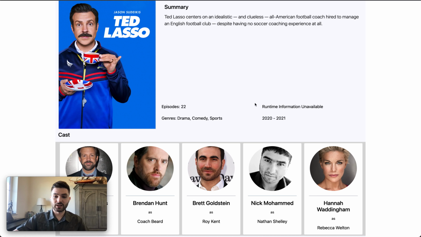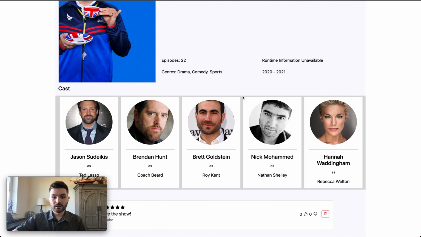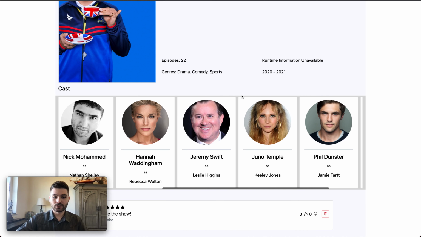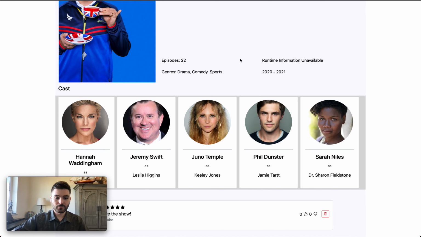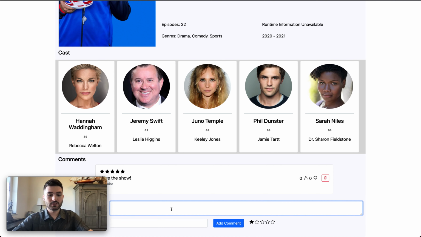If the runtime information or if any of this information down here is not available, then it will display a generic unavailable message there. It also has a carousel of all of the cast that you can see down here and who they play as. And then down at the bottom, it has a list of comments. So you can view other people's comments. You can also add a new comment.